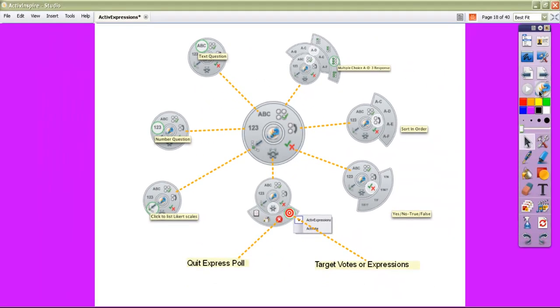So let's take a look at how these look on an actual ActivExpression device when they are active.